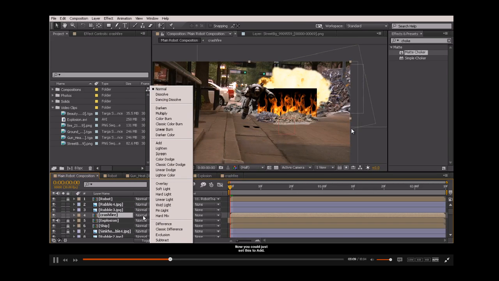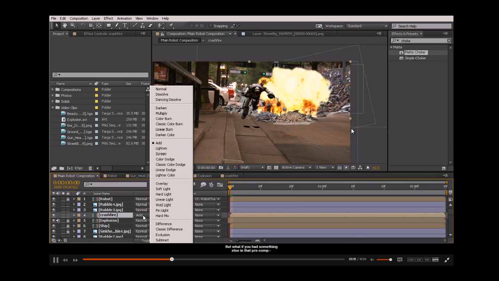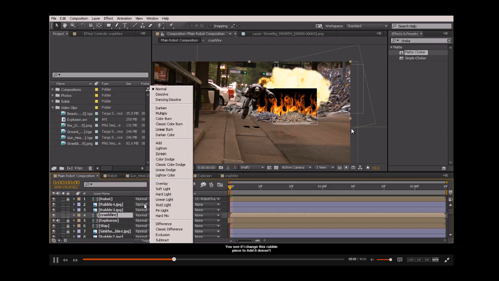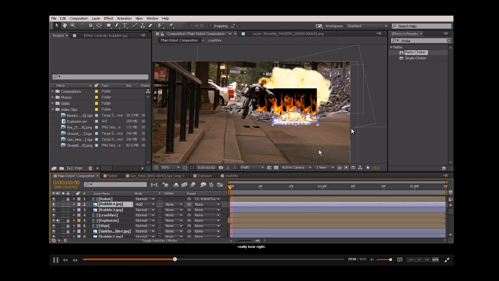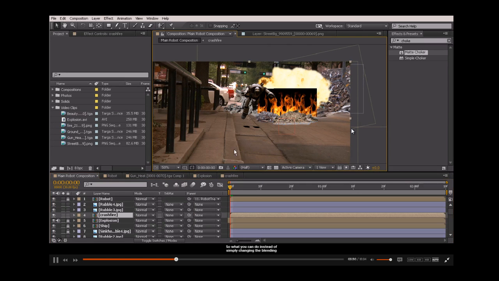Now, you could just set this to add, and that would fix your problem. But what if you had something else in that pre-comp, say another piece of rubble that you didn't want to have the blend mode? You see, if I change this rubble piece to add, it doesn't really look right. So what you can do instead of simply changing the blending mode again is use something called collapse transformations.